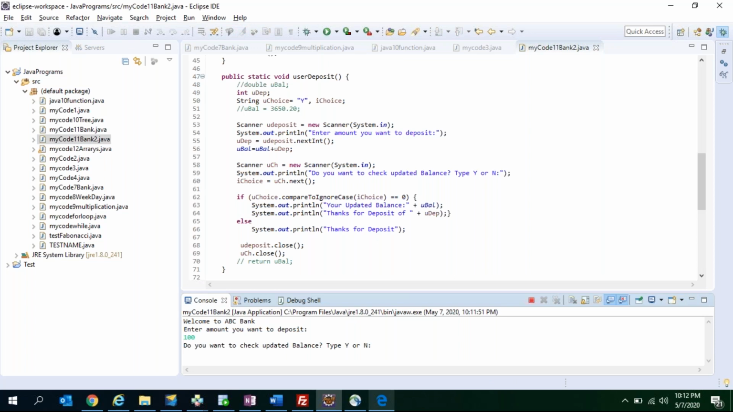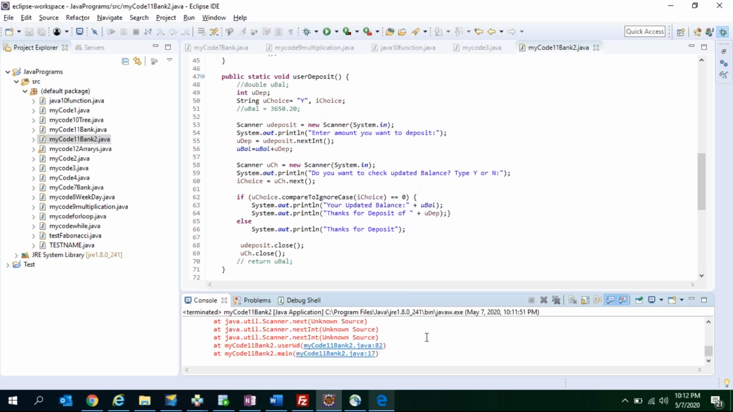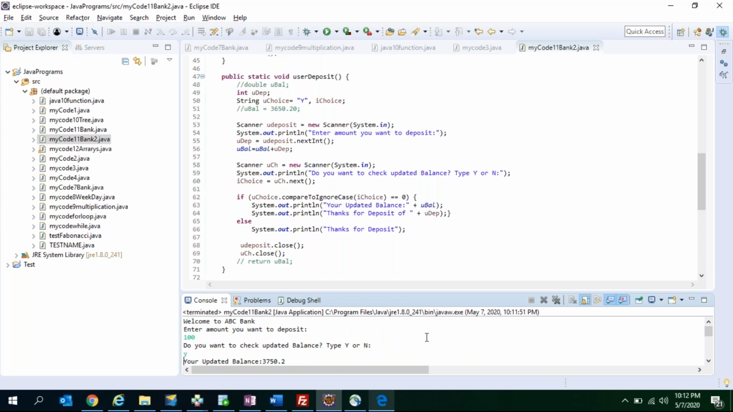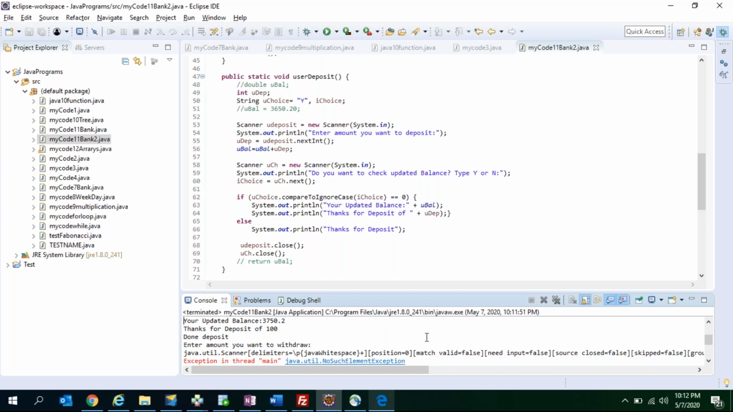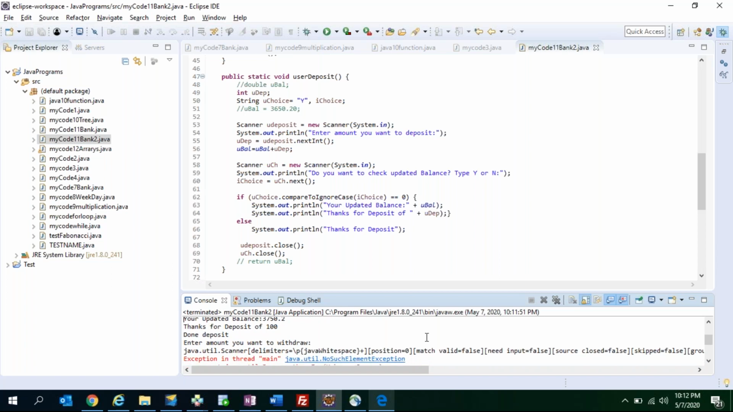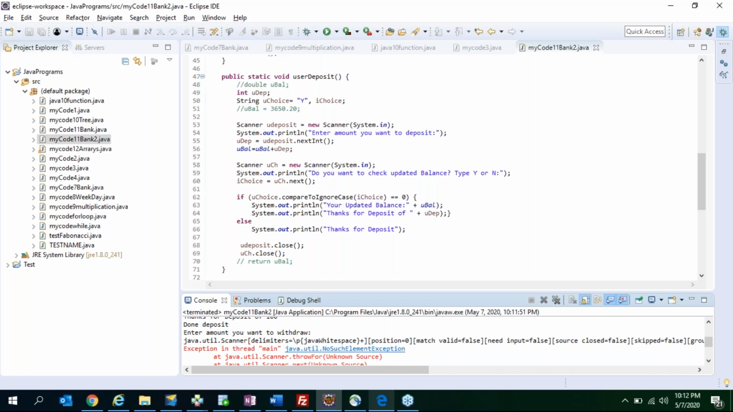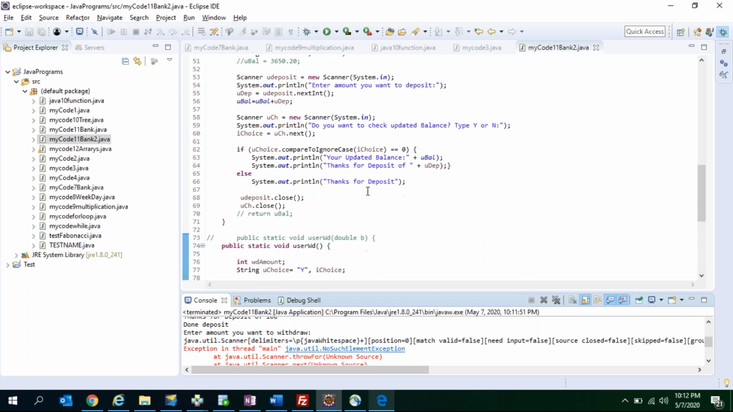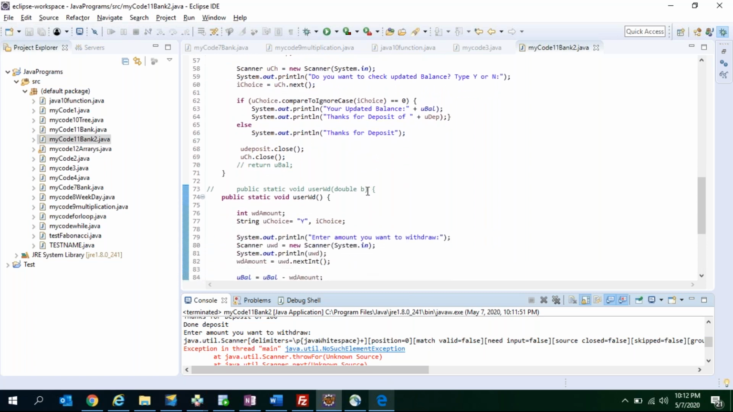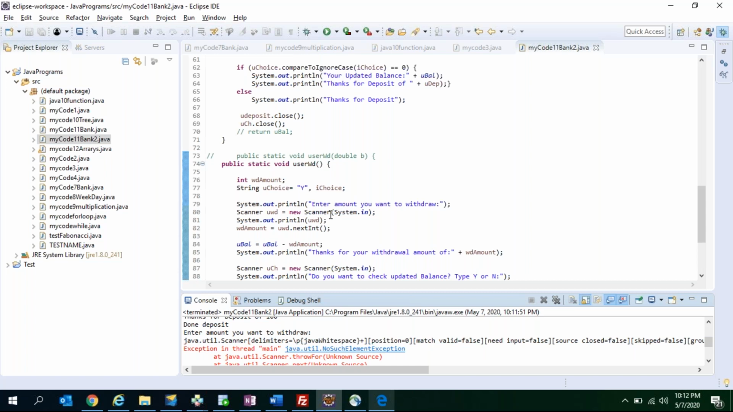But we'll see what happens. It is working, and then thanks for deposit, done deposit, enter amount you want to withdraw. And then we'll have a no such element exception. Why is it having a scanner issue? Because it wants my scanner to be there. Open scanner, new scanner system in.